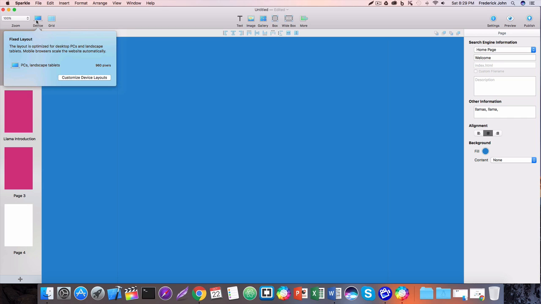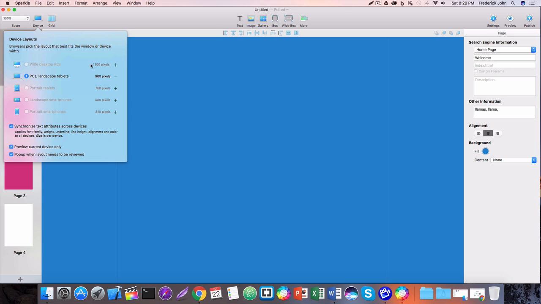Now for the device option, it's going to offer different layouts that we can use. That's going to show us that we're currently using the landscape for PCs, tablets, and it's going to show us that we're at 960 pixels. This is an awesome feature for a development tool. It gives us different layouts that we can choose from, different pixels that we can choose from, so that way if someone is using a smartphone or a tablet or a desktop, we're going to be able to see what our site looks like on their view.